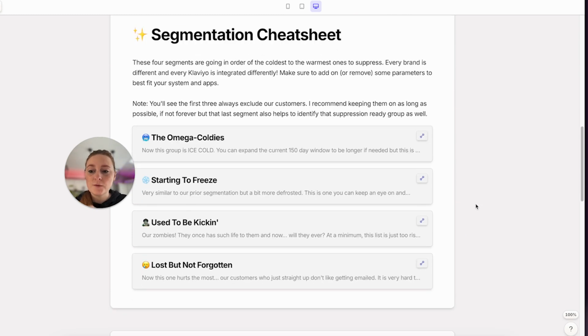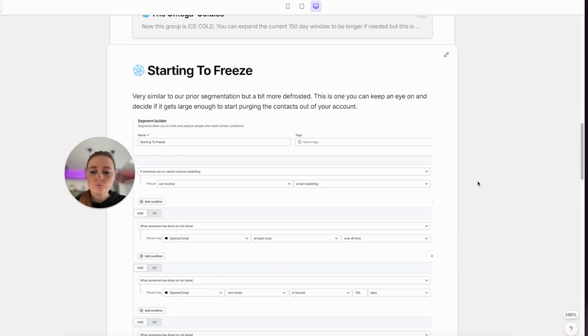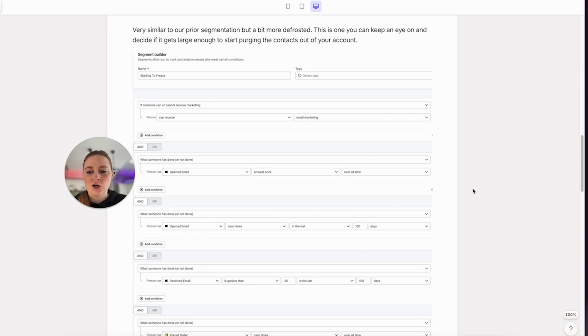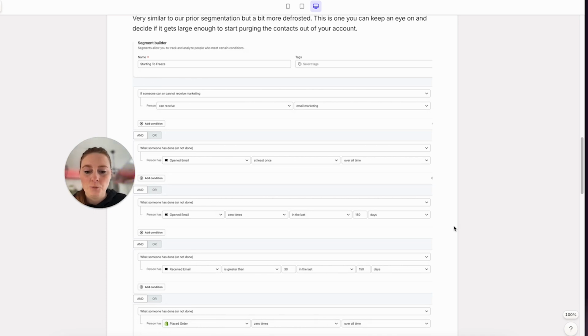All right, the next one that I have is kind of our starting to freeze group. Now, if you really want to be aggressive with your segmentation and really start to pull people out as they start to turn cold, that's this segment here. So we're seeing a few different changes here. Maybe they have opened an email before. We did have their attention at one point, but they haven't opened in the last 150 days. So it's been a long time, months, since the last email has been opened.